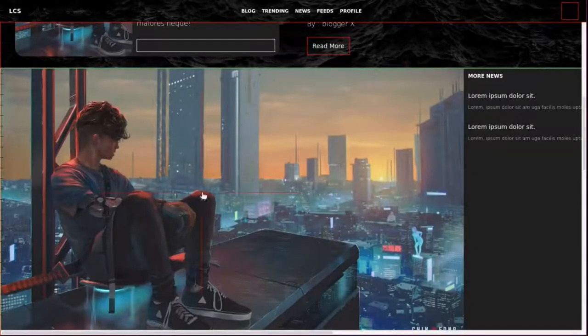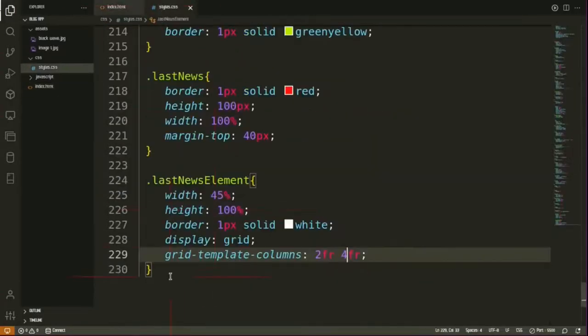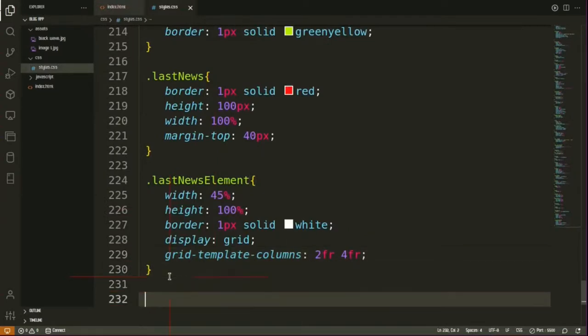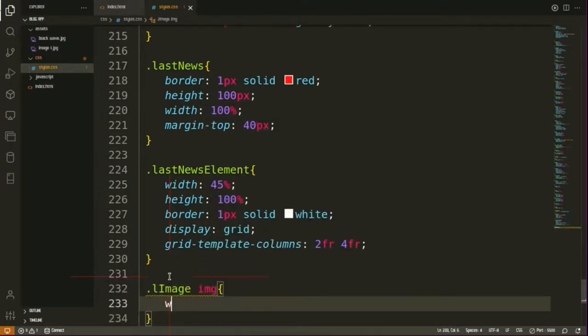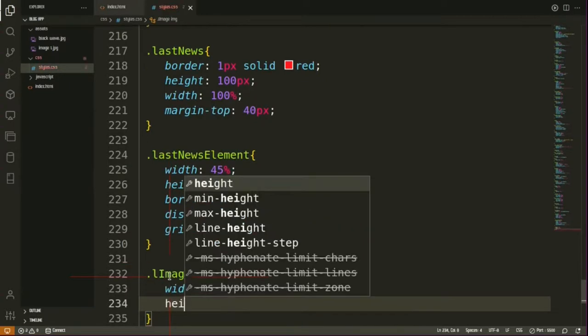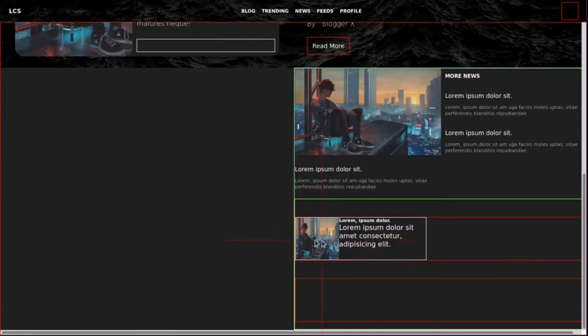Okay, the image is too big, so what we're going to do is make the image width 100% so it fits in. So for the l image img, the width is going to be 100% and the height is going to be 100%. Let's see how it looks now. Alright, great. Now we have our image fit in there.